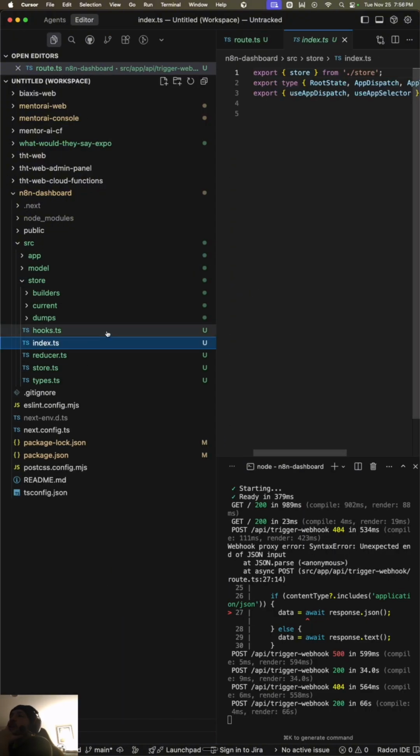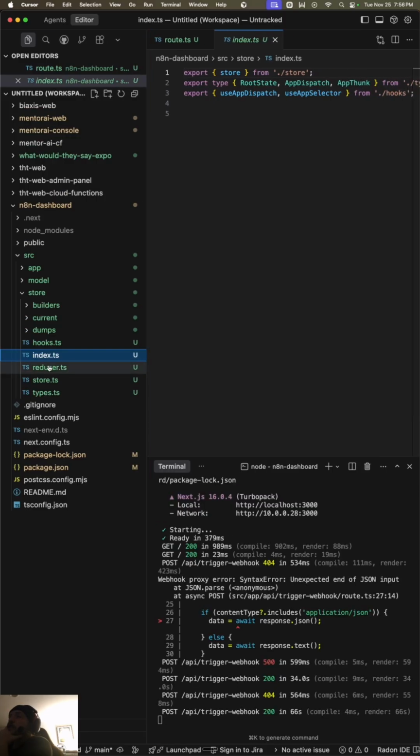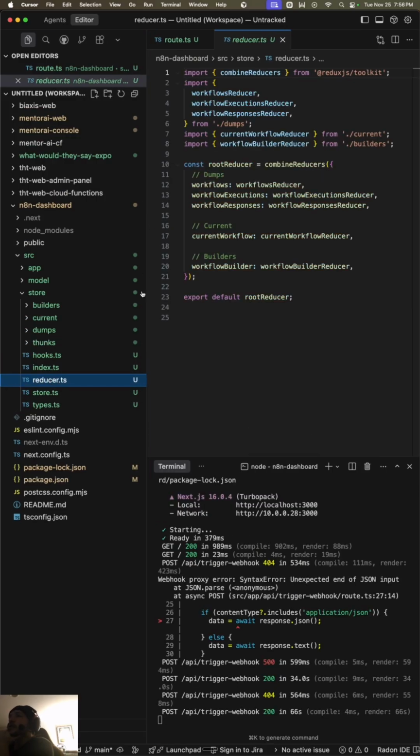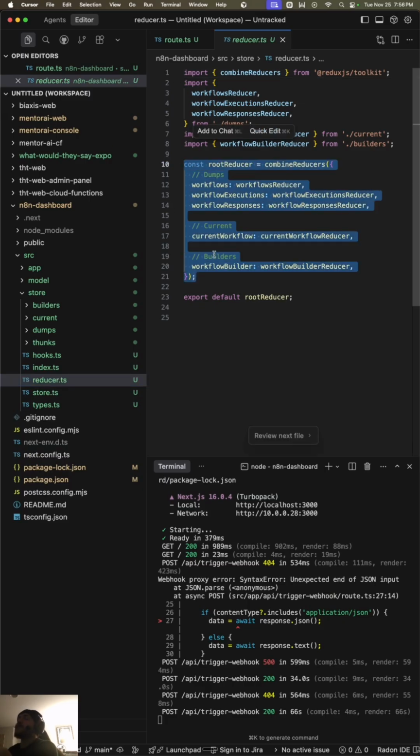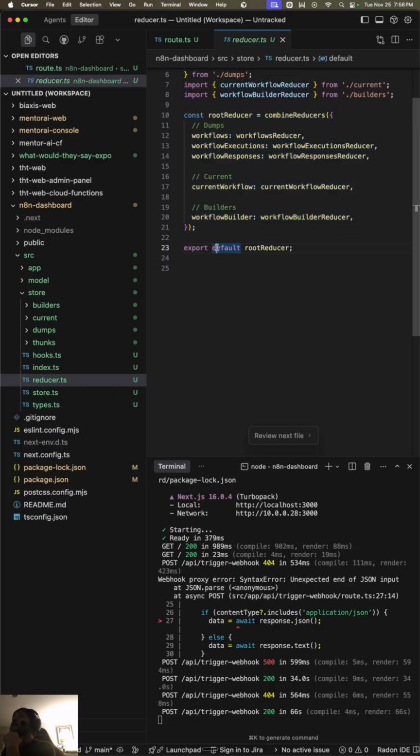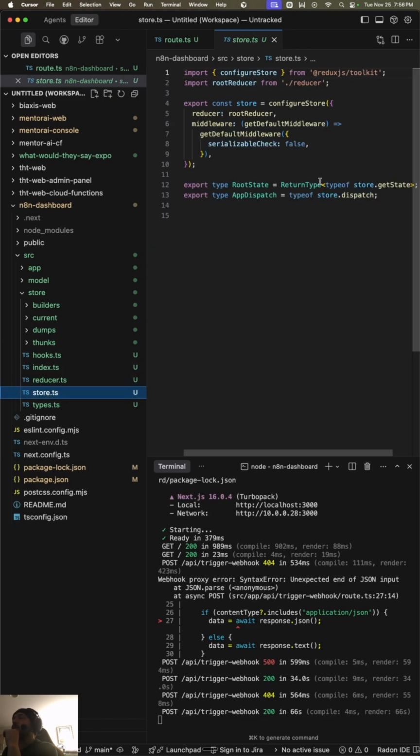So store, we have index, which is just our export folder. Then we have reducer. This is Redux. This is the store. This is the database. This database is made up of a couple different tables. These tables are called workflows, and everything on the left. So that's that. Okay, so this is like the brain of it.